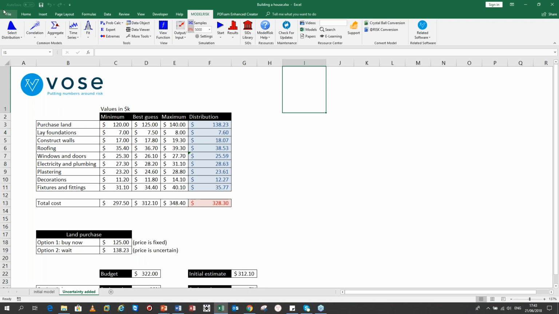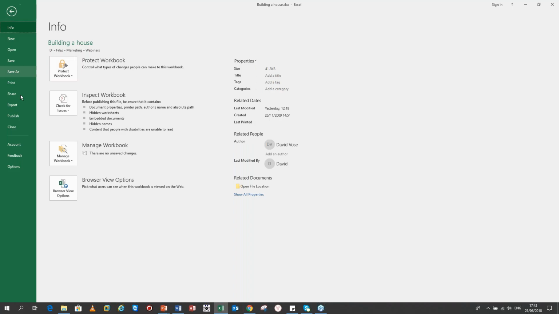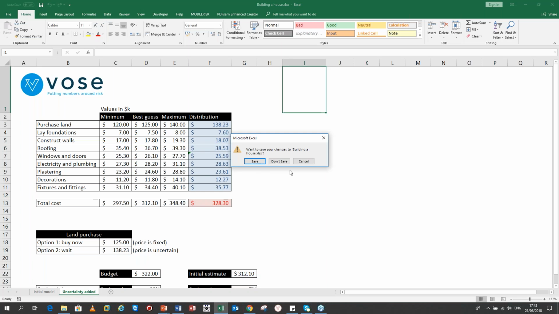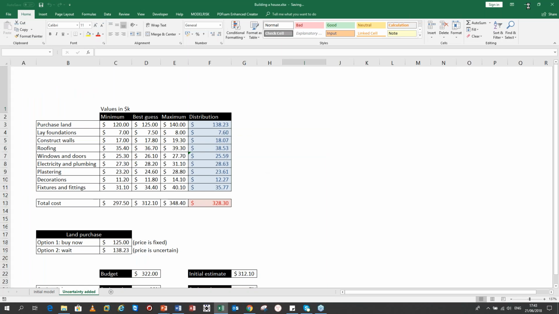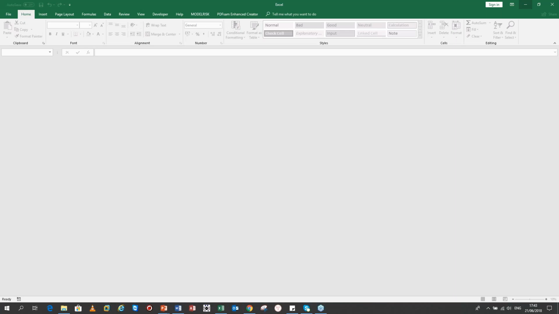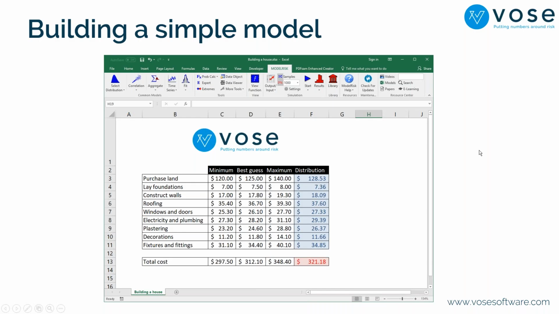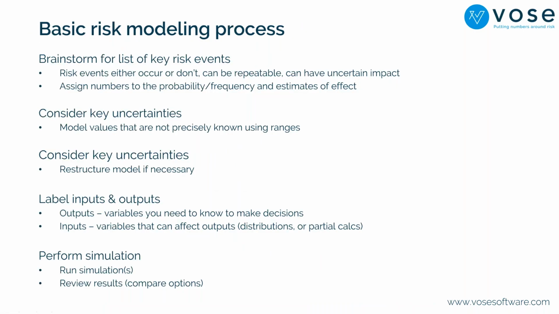Okay, so that's my first model, which I will now close. And we'll go back to the risk analysis webinar lecture. I've got 15 more minutes.